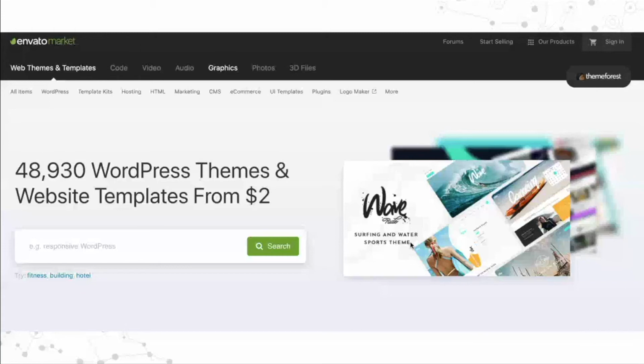You can do it by yourself if you go to, for example, Envato Market, which is ThemeForest. ThemeForest is one of the top marketplaces for buying themes for different platforms. So remember we talked about Shopify and WordPress and the other platforms. You can buy a theme from here and you can just install it with a few clicks on the platform itself.